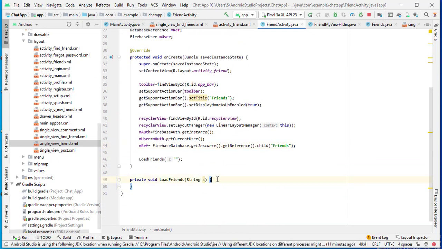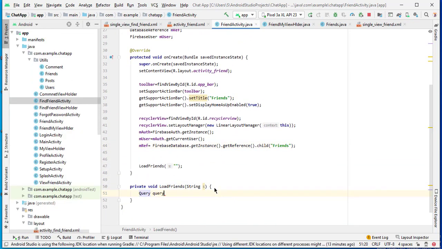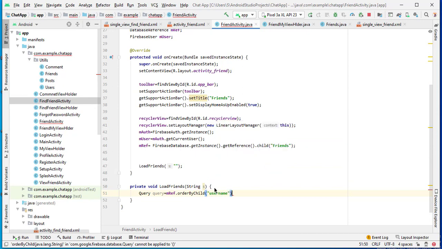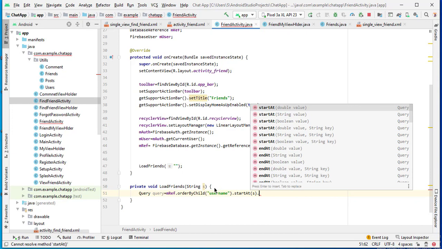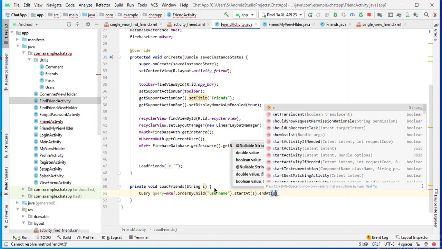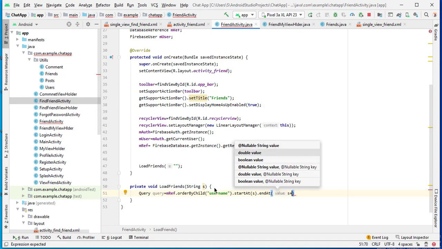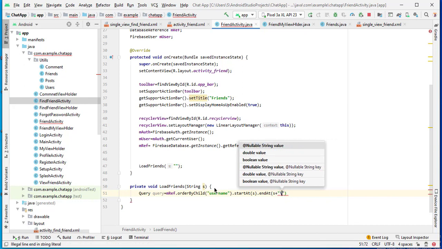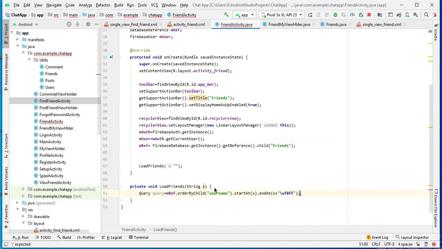Now we need to create our query, and call it query. Use mRef.orderByChild, and here we will pass username.startAt, and here we will pass s, .endAt, and here we will pass s plus slash, inverted commas, and add slash uf8ff, and put a semicolon here.